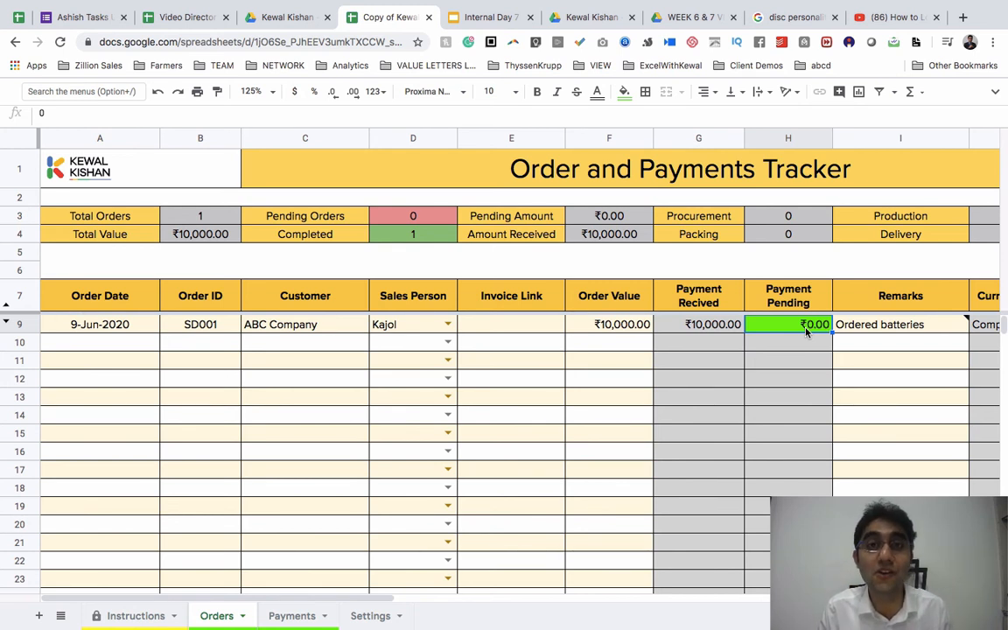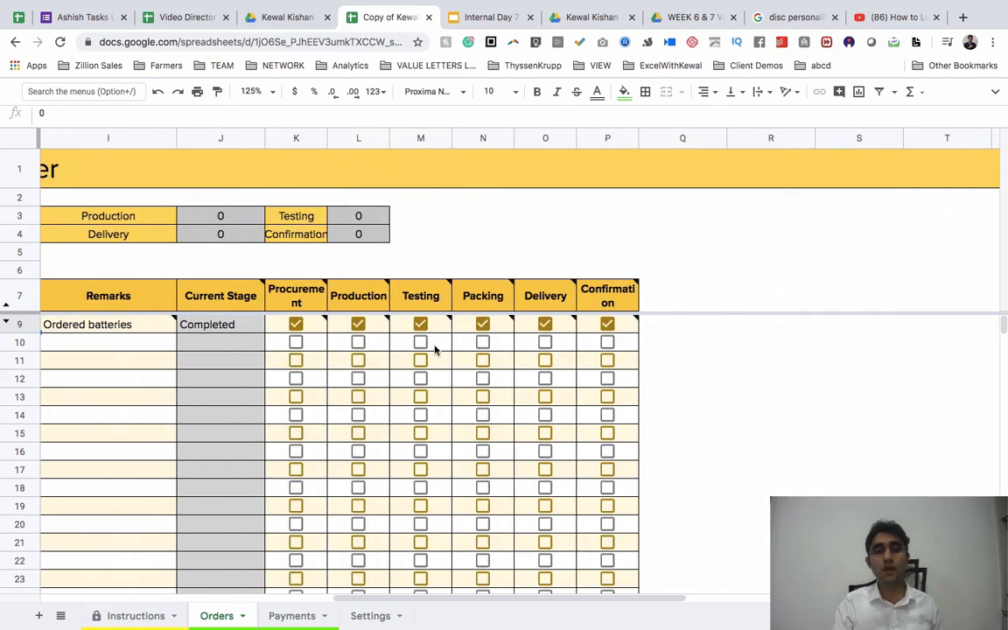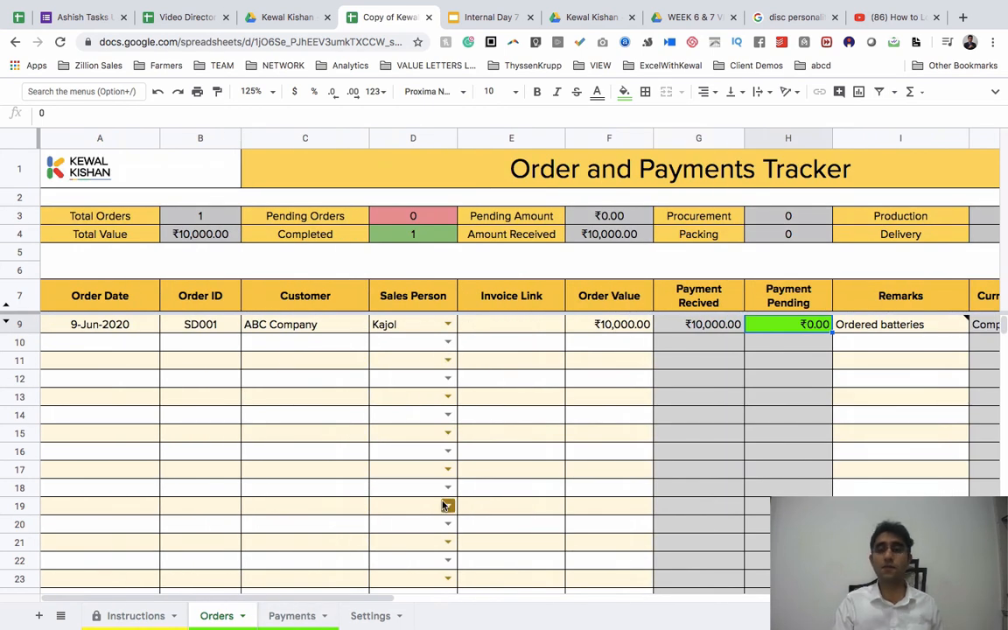I know you're smiling right now. You're wondering, wow, what is the power of conditional formatting here, right? Red and green automatically is changing. This is the power of our tools. These are all awesome tools right now. So I hope you're clear with this, how to use this tool, how to in fact manage your orders, and how to actually manage the payments as well.